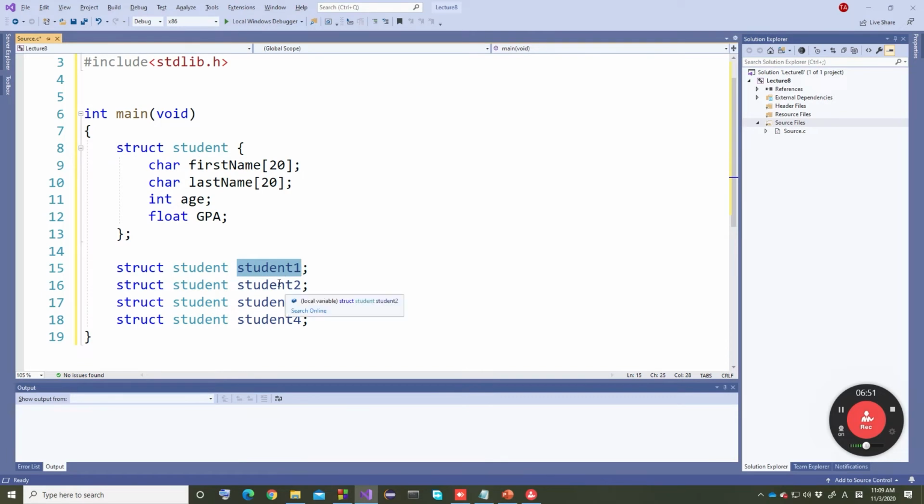Now you might ask, okay, so this student 1 now has how many variables inside? I will tell you this has 4 variables inside. And how about this one? 4. This one, 4. This one, 4.